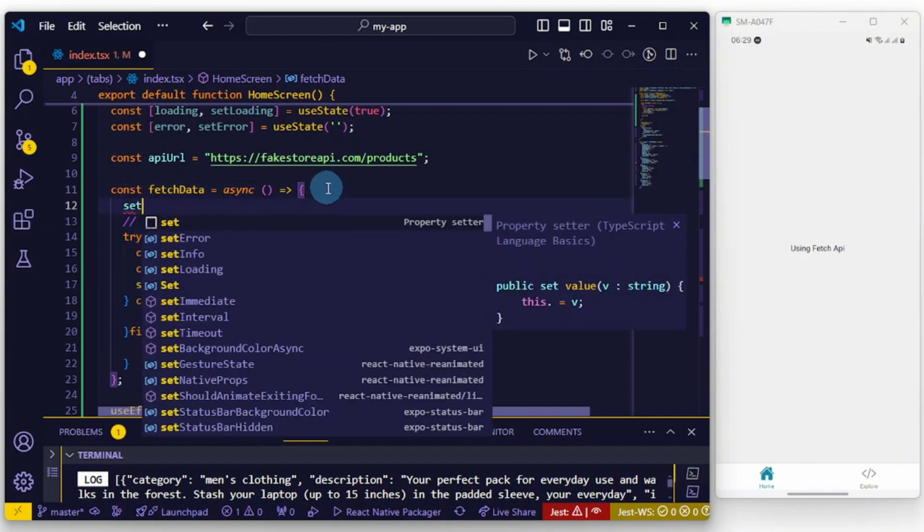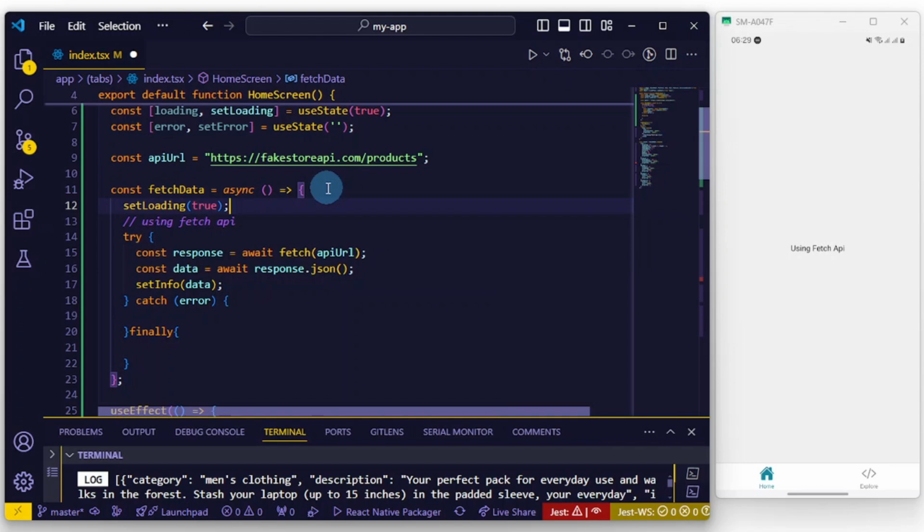Now let's add our loading state here. Please, if you haven't watched the video on using Axios, I'll be linking it in the description down below, and it's going to pop up here.